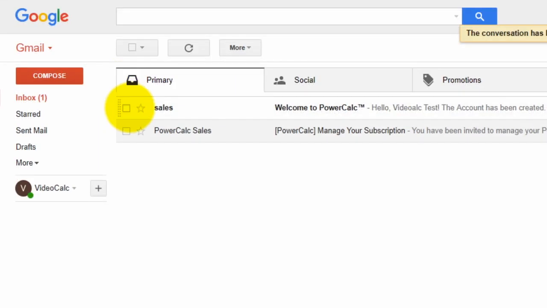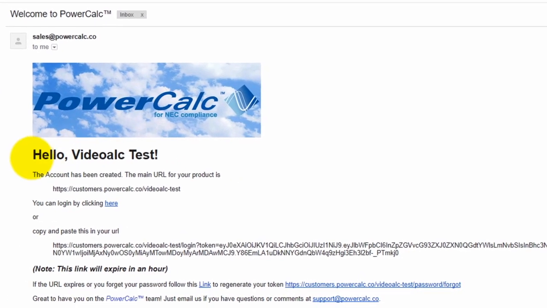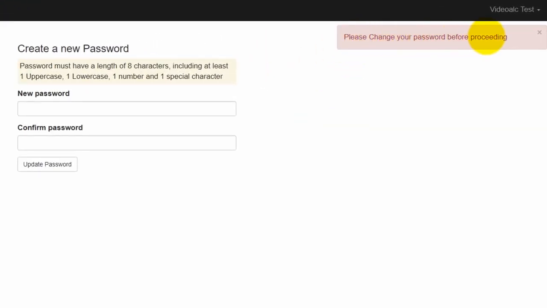A few minutes later, and once your container in the cloud is set up, you will receive a second email, Welcome to PowerCalc. This email directs you to sign into your account. If you don't see these emails, please check your spam folder.